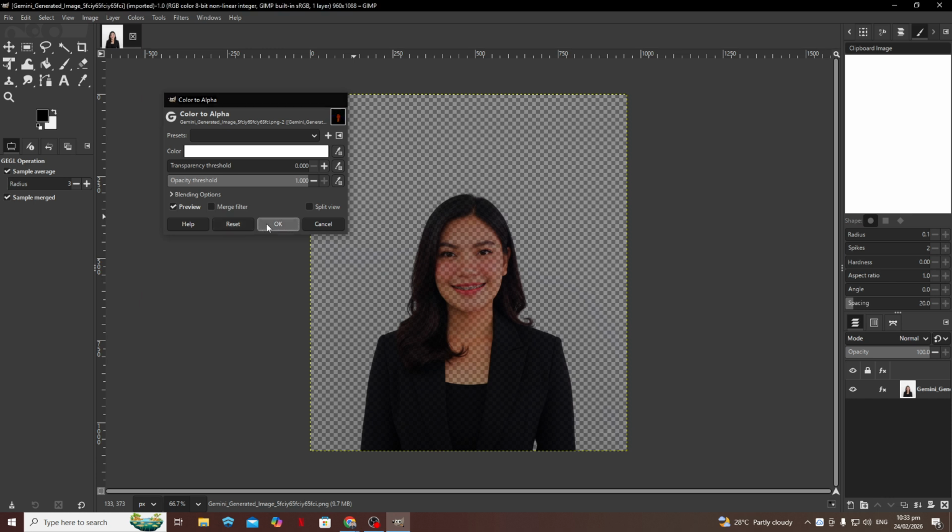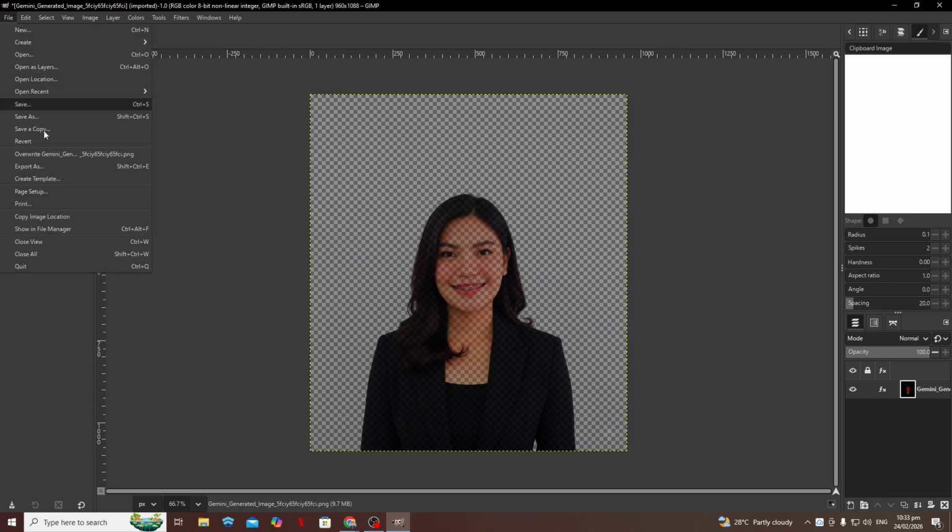When you're satisfied, go to File, then Export As, and save your new image.